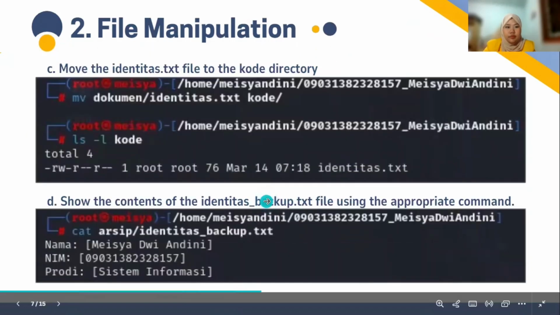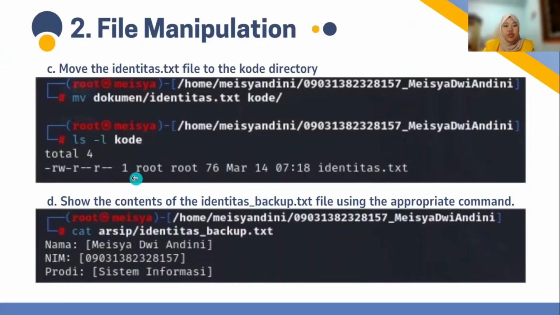The question 2c: move the identitas.txt file to the code directory. We use the mv command, space, subdirectory slash file name, and space, the subdirectory name as the place that will contain the file that we will move.